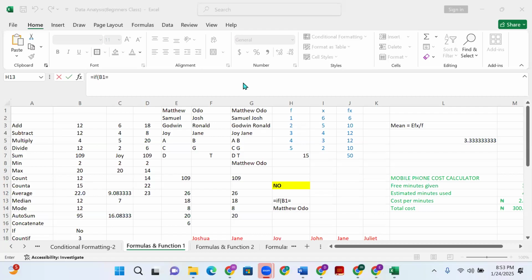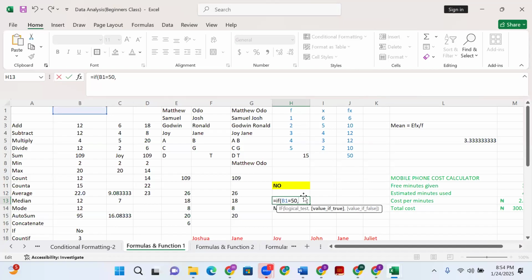It can be used for number. So let me use number here. If B1 equals 50, comma, let it say paid. That means if they pay 50, if you say 50, that means the person has paid.